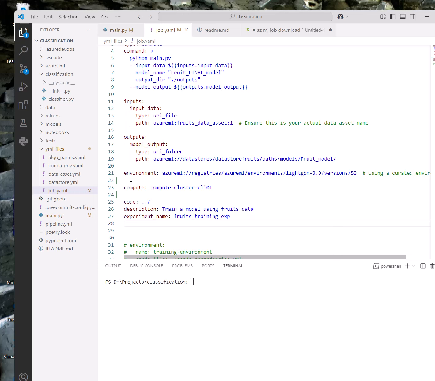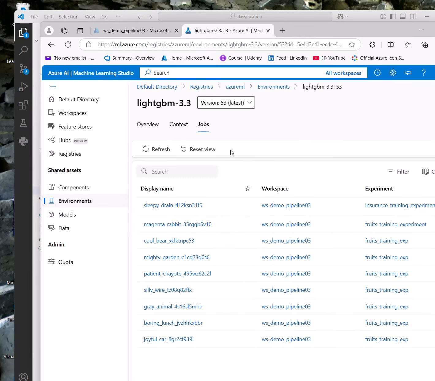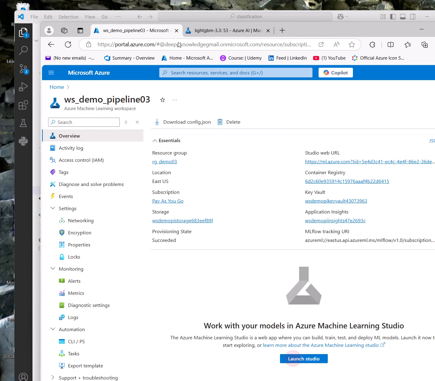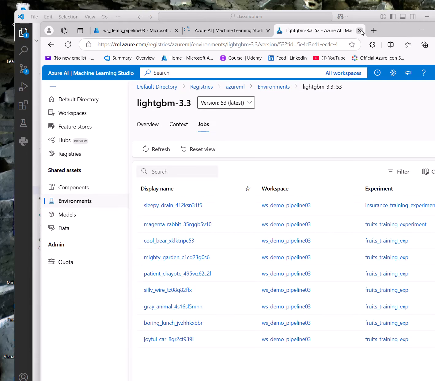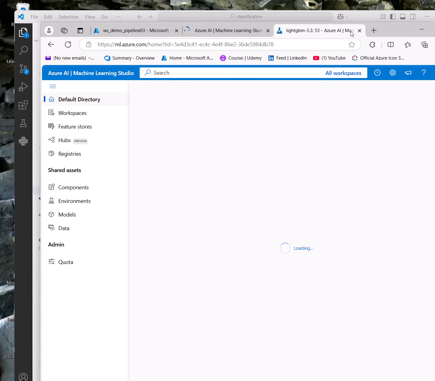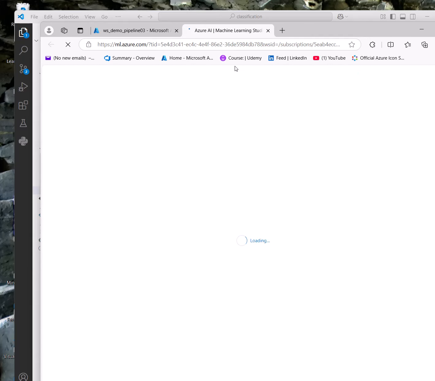Now, as I said, we also need a compute. Where's my compute? Where to create a compute? I have also uploaded four videos on four different ways to create a compute cluster. In my case, I have a different compute cluster.